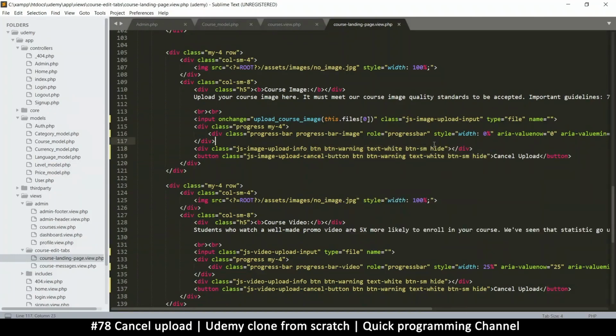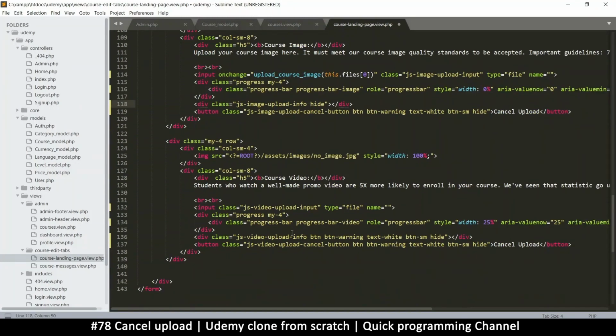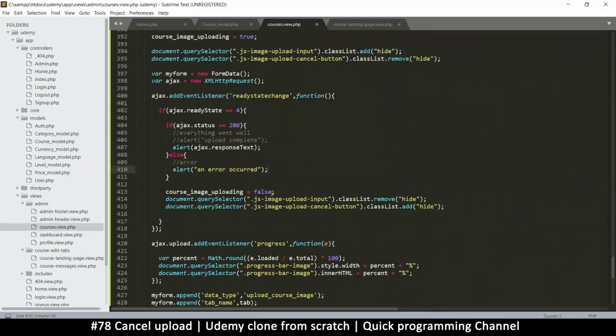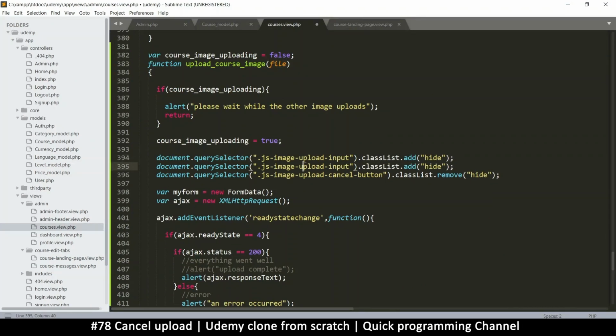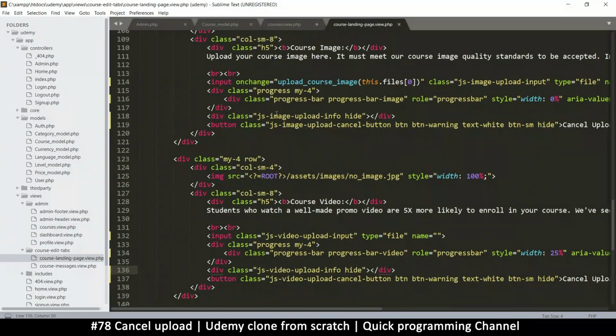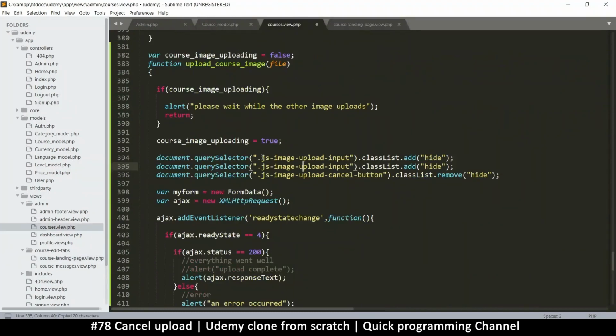So oopsie daisy, boom. Let's do the same thing here. Info, let's not give it a button class, boom. Okay, so this part is what I want the information to have. So I'm going to go back to courses here. So at this point, I have a file here. I want it to display the file name. So we only need to do that here when we are beginning the upload. So I'll copy the JS image info, copy that, come back here and put it here.